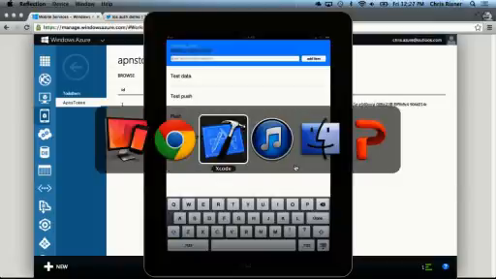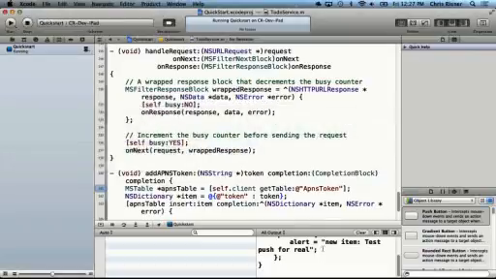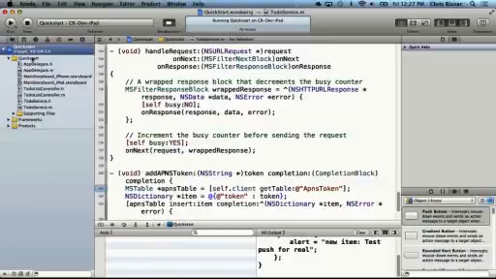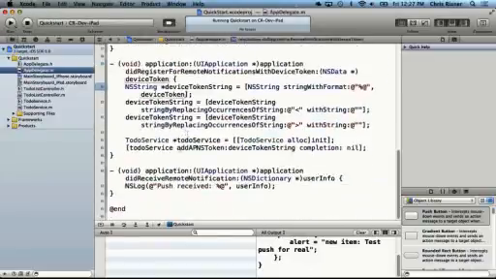Now, we didn't see a push notification. Now, the reason for that is that our application is running. And remember that when your application is running, you don't actually necessarily see a push notification, because what's going to happen is this didReceiveRemoteNotification method is called.